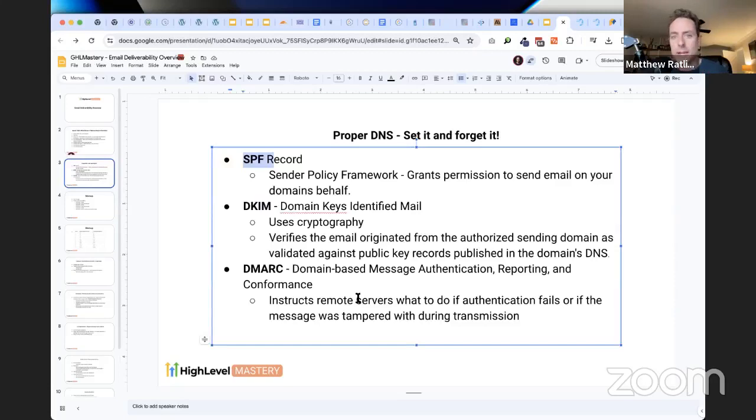DMARC, like I mentioned before, tells the mailbox providers what to do with an email if one of these is off. Something is not right, something's missing. Basically, it's going to be a policy set to none, a policy set to quarantine, or a policy set to reject. Reject ultimately needs to be where we all go, but like I said before, it's very dangerous. So you've got to make sure that you understand what could potentially happen if you do a reject policy.